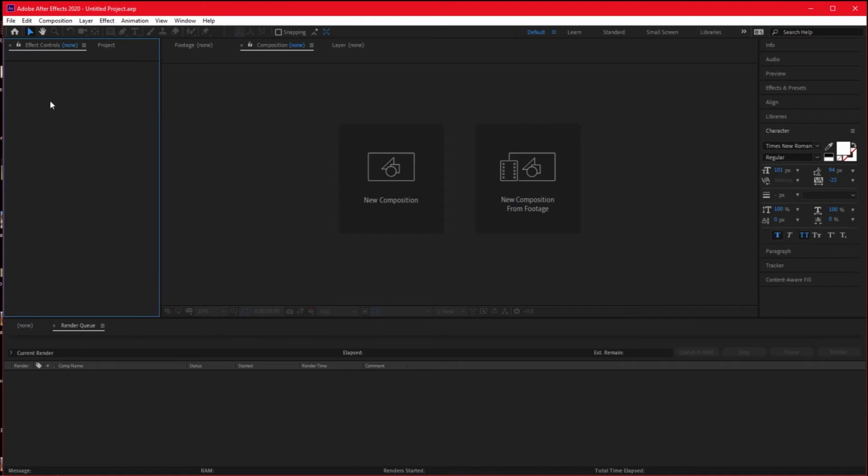The next part of this bin that's super important is your effects controls. So once you apply an effect to a layer down here in your timeline, all your effects controls go here. So it's kind of like the effects tab in Premiere. They're both next to each other, so it's really great to have them there.